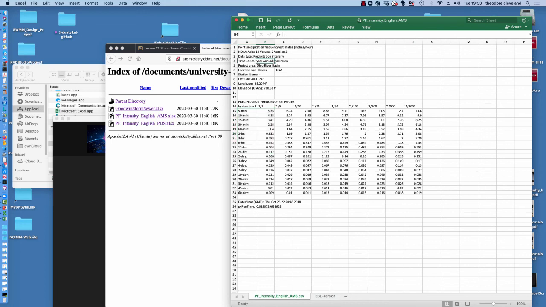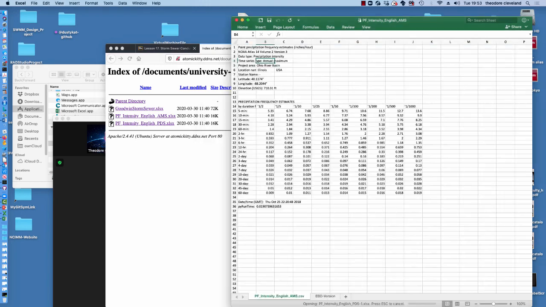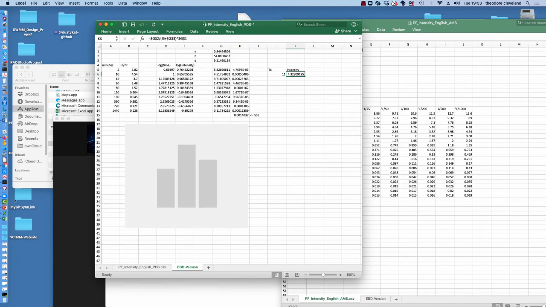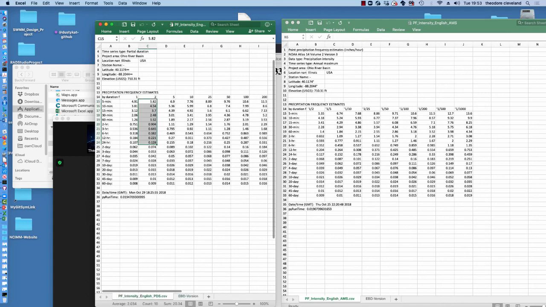AMS is an annual maximum series, and PDS is partial duration series. They usually don't appear much different than each other, but they are fundamentally different ways of explaining intensity. So with the partial duration series, the statistical method picks some particular sentinel value, and every observation above that value is recorded, whereas annual maximum just uses the largest value in any water year.